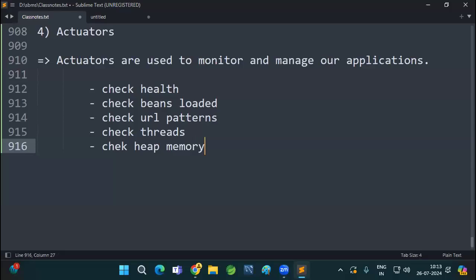So in the JVM, heap memory will be available. So how much memory is there in the JVM? How much memory is utilized by our objects? How much memory is free? Okay, all those details you can also monitor by using actuators.